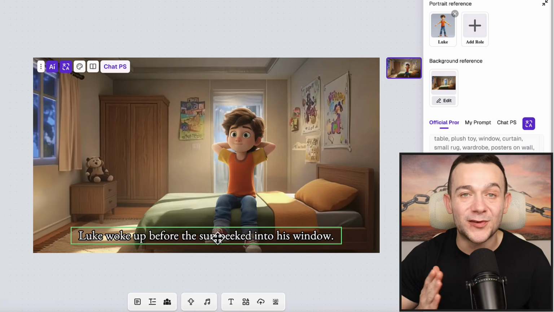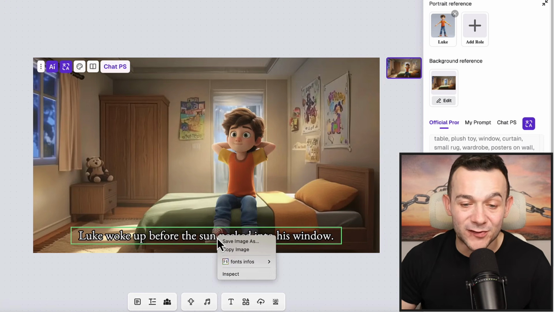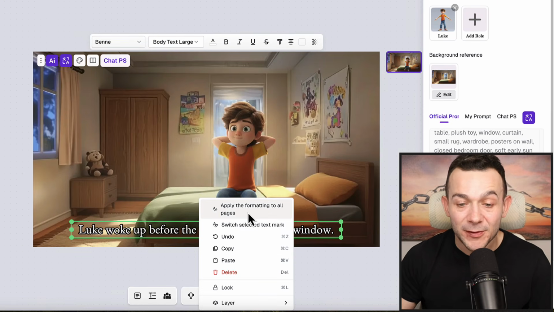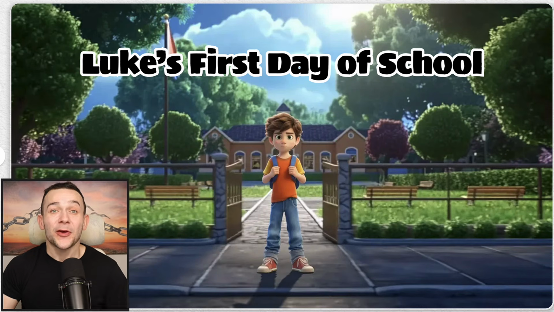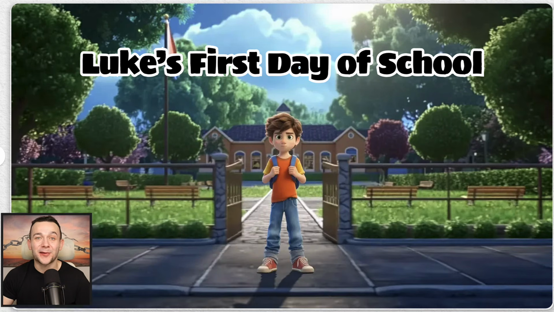Now, you don't need to do that individually. What I can simply do is right click onto it and then click onto where it says apply the formatting to all pages, which I've done along with generating the images for every page of our book. And the quality of this storybook is absolutely incredible.